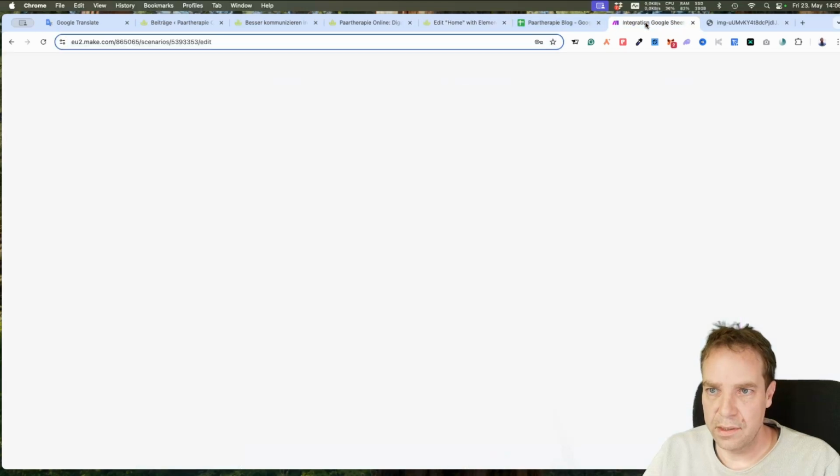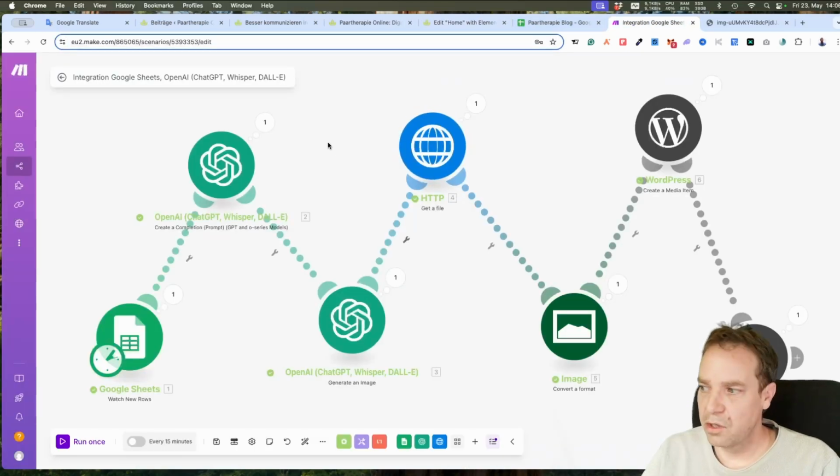Then I click here on save changes or publish. And so this is how you automate the creation of blog posts with the help of make.com.